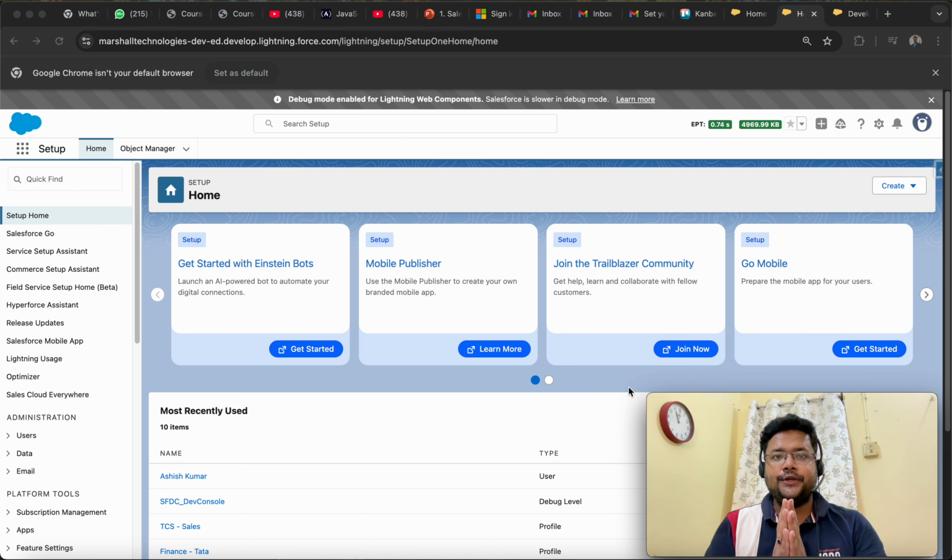So in this video we are going to learn how to mass delete the data from the standard object. Only a few of the standard objects have the mass delete option available.